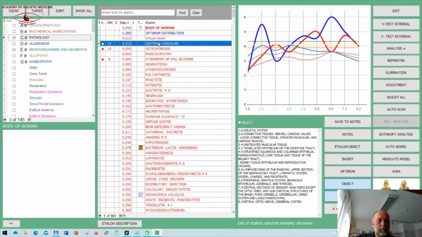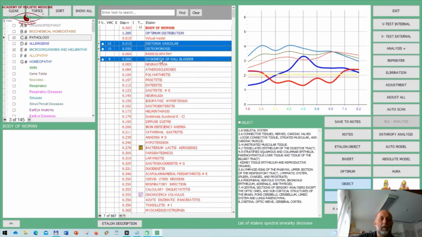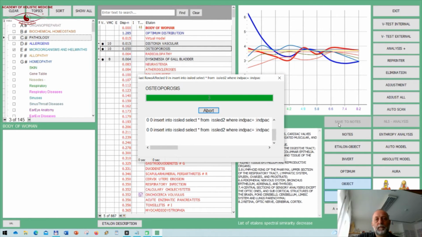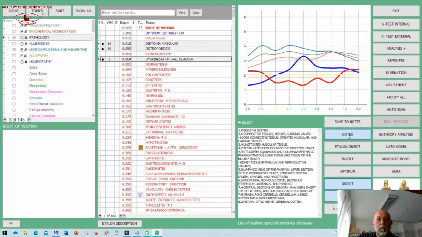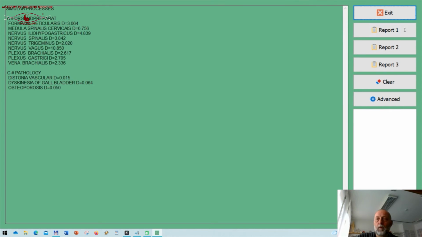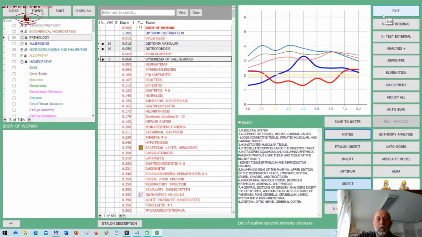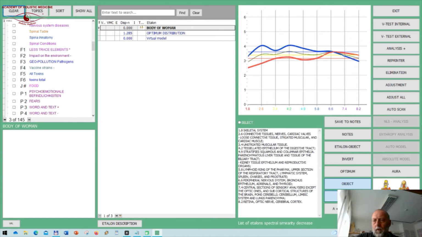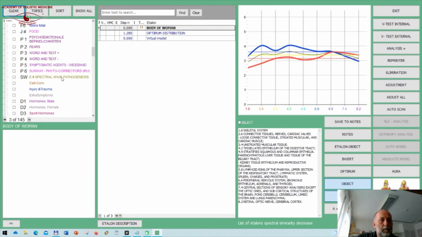Left mouse click here, holding control key and left mouse click here, holding control key and left mouse click here, save to notes. Okay, they are stored in the notes, and we can look and see, pathology. At the moment we are collecting the information. Okay, clear.